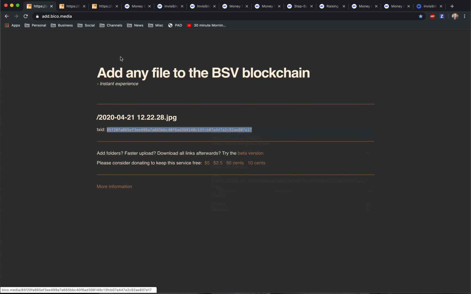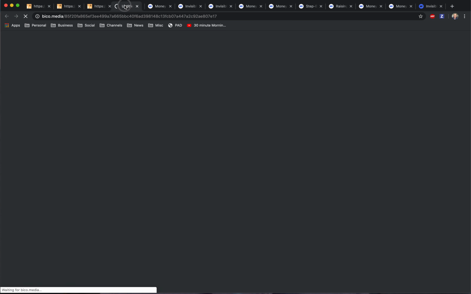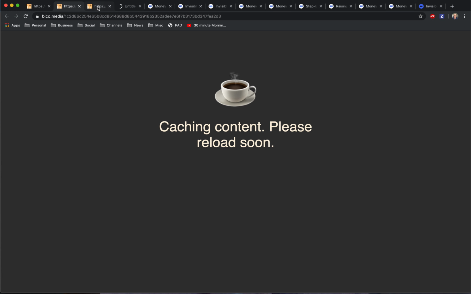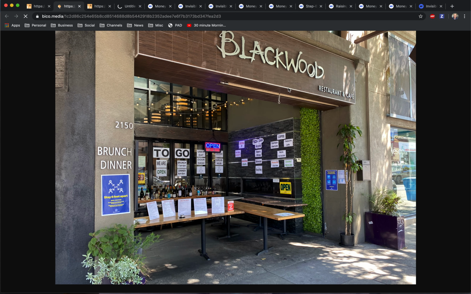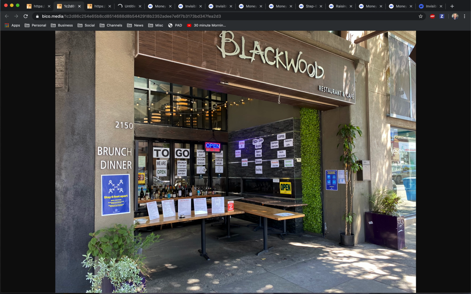Okay, so this transaction is finished going through here. This file has finished uploading. I'm going to try to refresh all these images here. Let's see if the caching has finished. Good, so here's the first image I've uploaded to the blockchain, the image of the restaurant that has been converted into a sort of outdoor alcohol to go place.